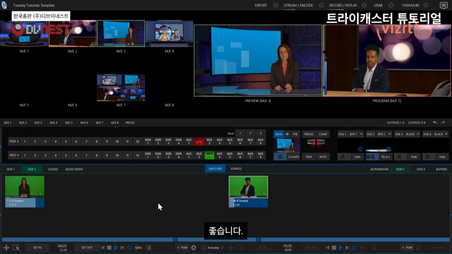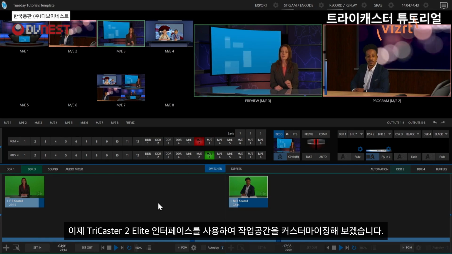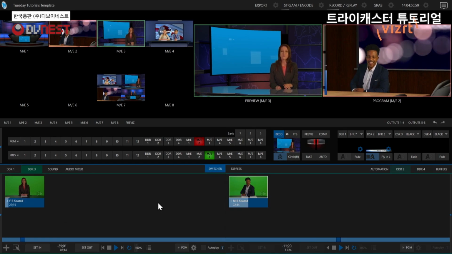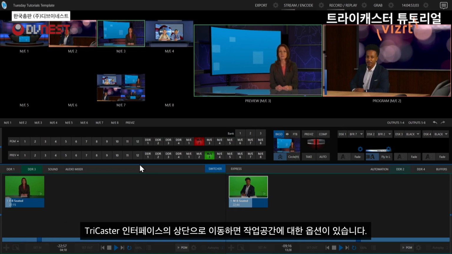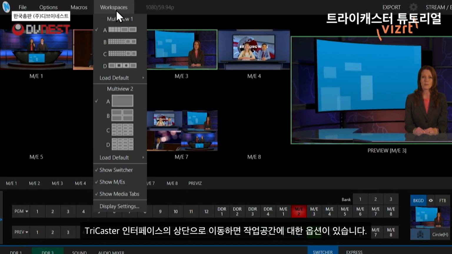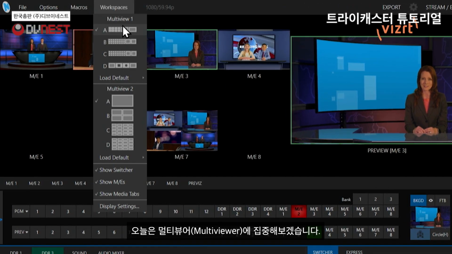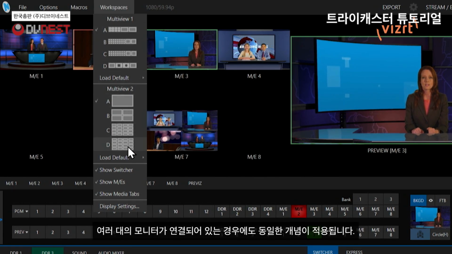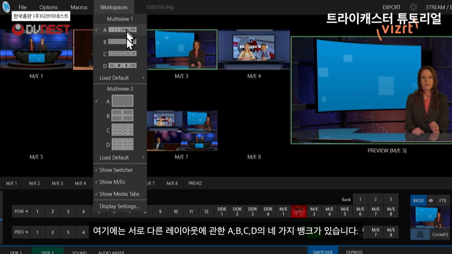All right. So, here I am on my TriCaster 2 Elite interface, and let's start playing around with customizing workspaces. Okay, so if I go to the top of my TriCaster interface, you'll see you have an option here for workspaces, and I'm just going to focus on multi-viewer 1 for today, but the same concept is going to apply if you have multiple monitors plugged in. So you'll see that I have 4 different selections here as far as different layouts are concerned.